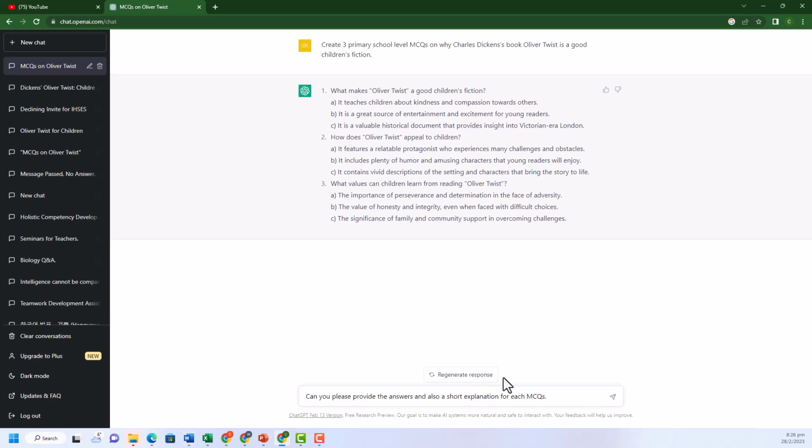So I'm asking, can you provide the answer and also a short explanation of each MCQs? Okay, and this is now the beauty of it. It actually remember what question I'm talking about. You know, usually when we're talking to a chatbot, it doesn't remember. Okay, so it might require a bit of time because at the moment I'm recording the traffic is high for ChatGPT.